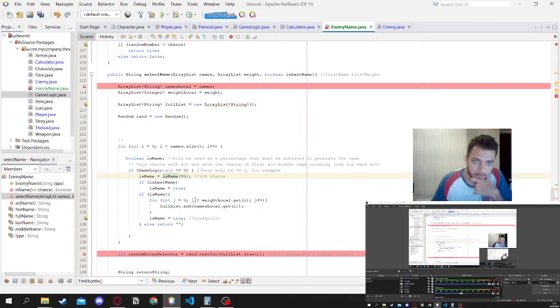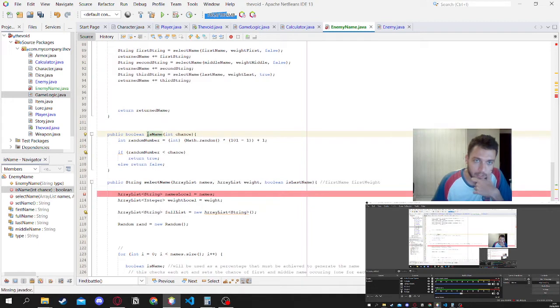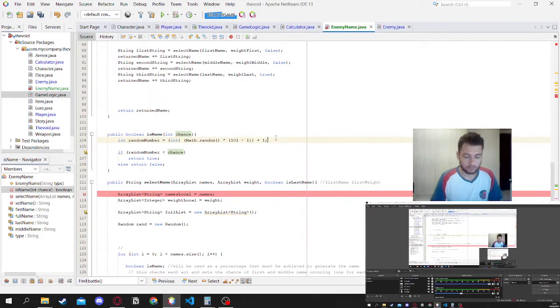All right, so let's go to the function isName. Here's the function isName. It takes a number, 95 in this case. We're going to generate a random number from 1 until 100. Oh, it should actually be 0. Just realized it has to be 0 because we have index 0 as well. We have to generate a number between 0 and 100, actually 0 and 99.